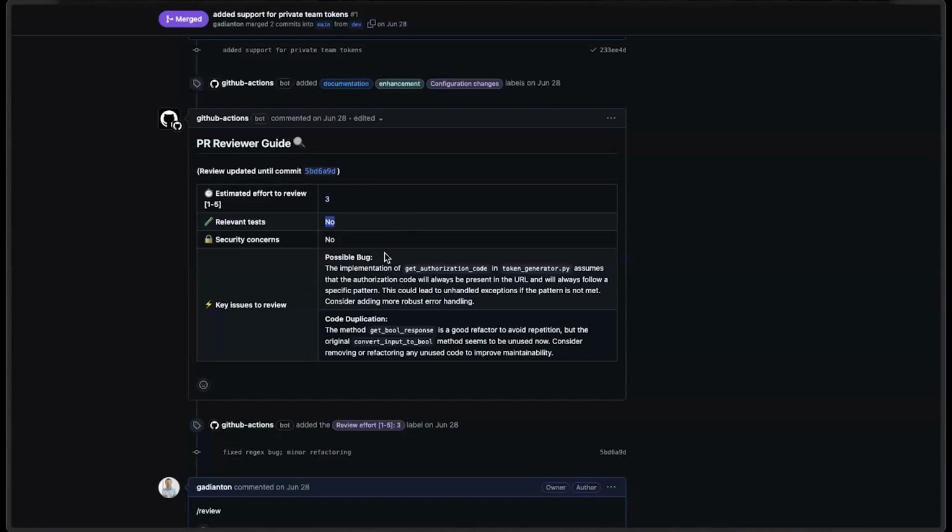As part of this, we also help the PR reviewer understand whether there were relevant tests. I mean, hopefully after what David and I showed you, you'll be able to more easily generate tests and make sure that there are tests associated with your PRs. If there are any security concerns, we'll highlight them. And also if there are potential bugs, code duplication, or other issues, we really want to surface those earlier so that they don't get overlooked.